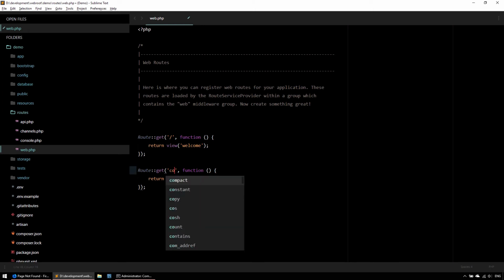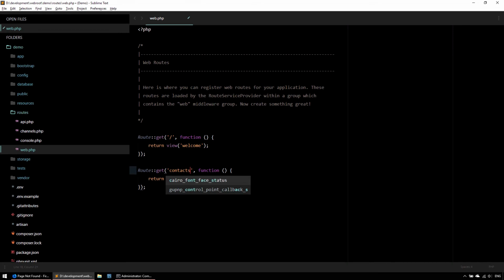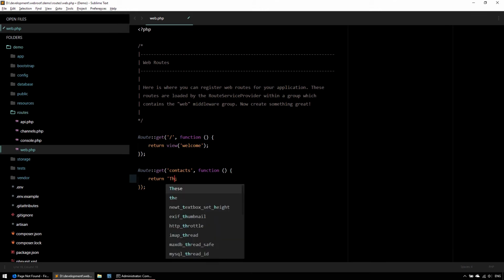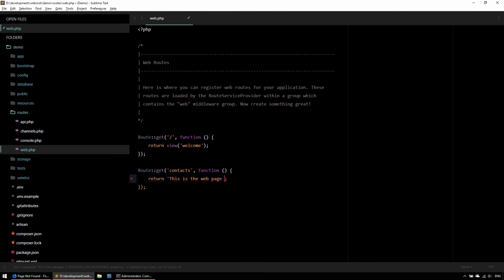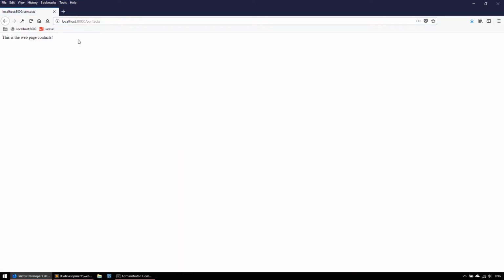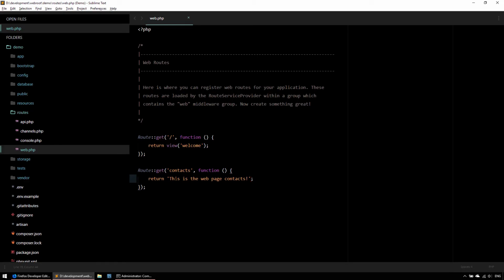I'm just going to put here contacts, as you can see, and then I will put the closure here and say return, this is the web page contacts. And I press F5, and here we are. So Laravel now understands that for the HTTP GET request, again just pressing enter here, it redirects to the code that says this is the web page contacts.